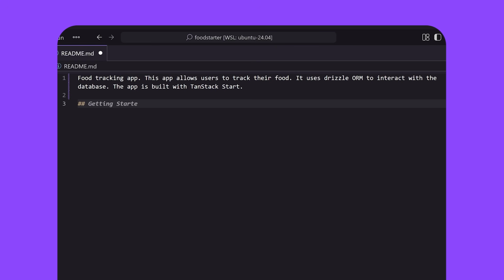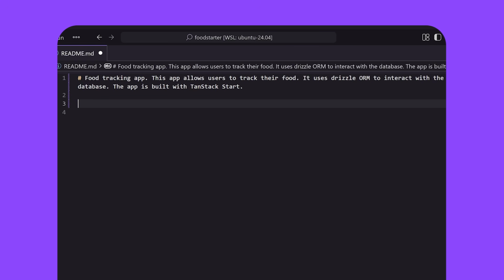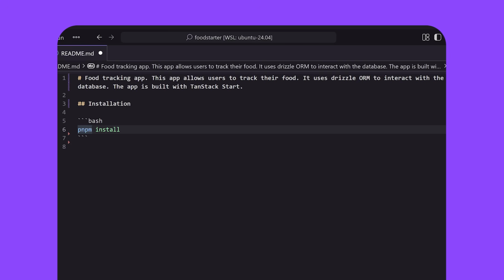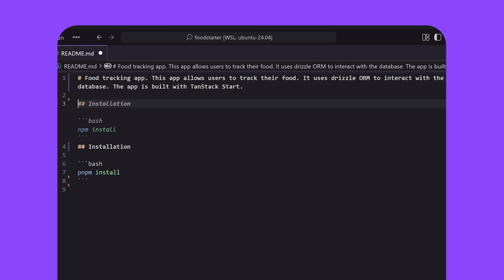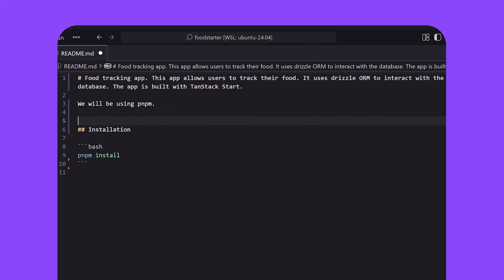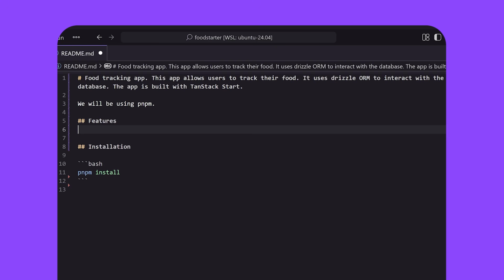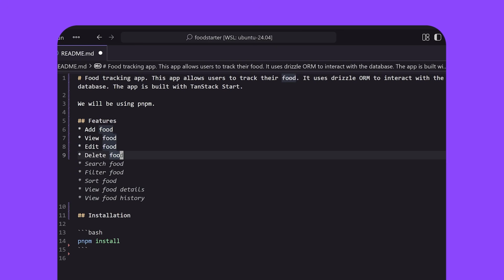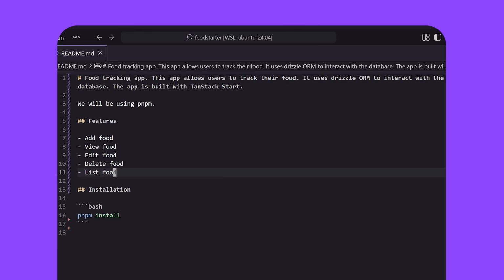All right, so a premise of what it is. This is a markdown file. We have installation, but we're using PNPM, so I'm just going to make sure that it knows this. We will be using PNPM. And then I want to outline a few of the features that this thing will have. So I'm going to create a new features section. We want to add food, view food, edit food, delete food, kind of everything you would want to see. Maybe also list food. I think we could probably add search food and all these others, but I think that makes sense.